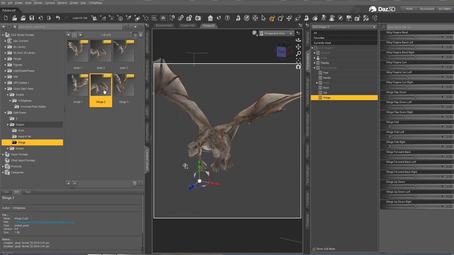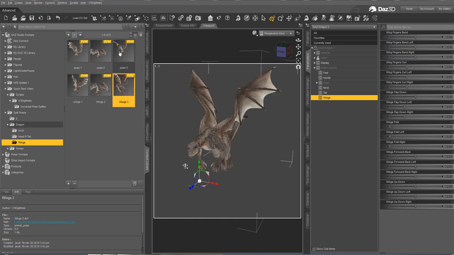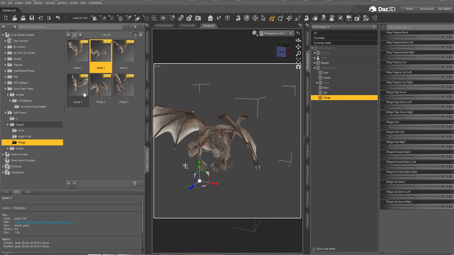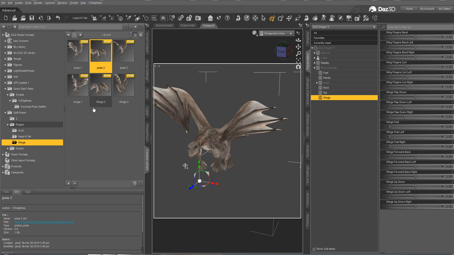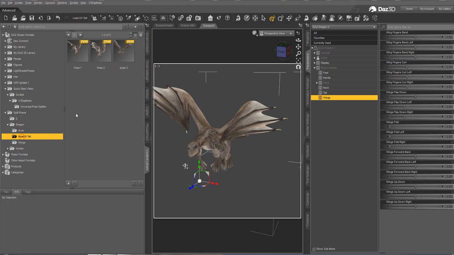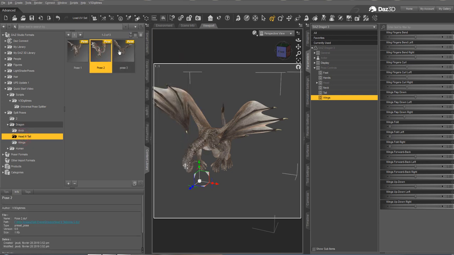And here I have several wings which were backed up. So this way you can say I like the pose of these wings, but I'd like another head and tail. And this way you can build very easily different poses.